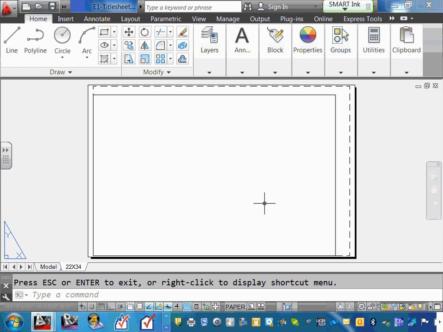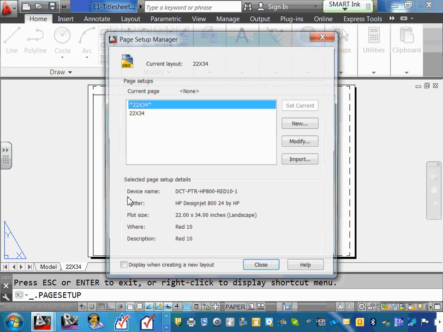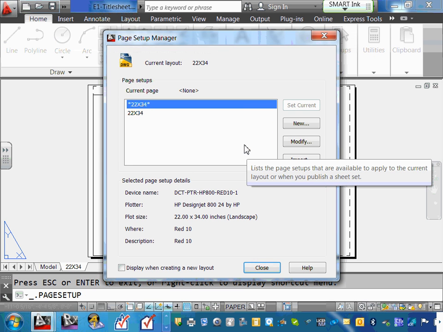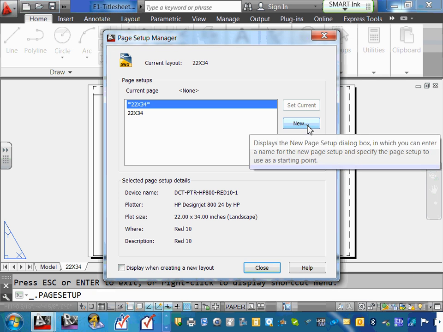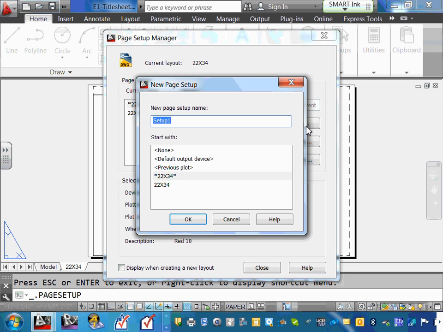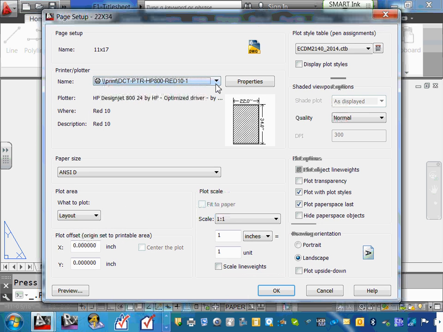So we have our layers, we have our blocks, we have our paper set up. Let me go through the exercise of right click, page setup manager. Now say you decided for one client to have a different style of page. Can you guys hit new, please? It will ask what type of paper you want. Let's just make it 11 by 17. Everybody type 11 by 17. Hit OK. It will take you to the same format.